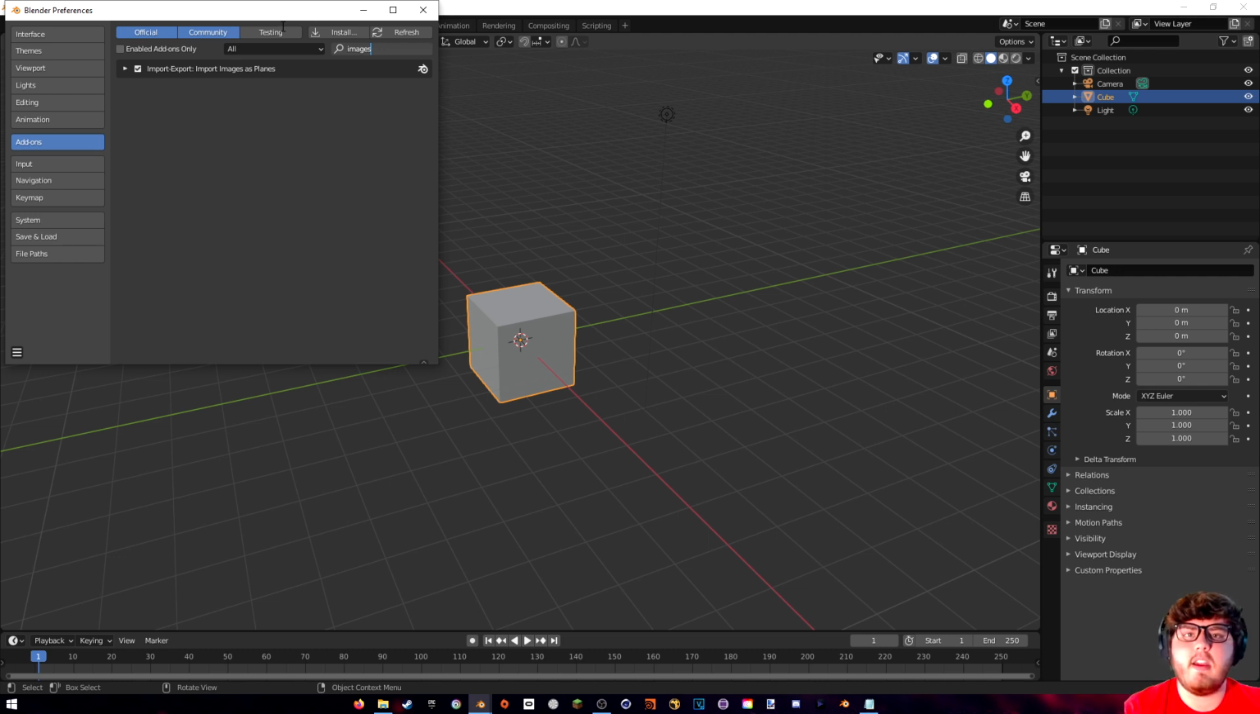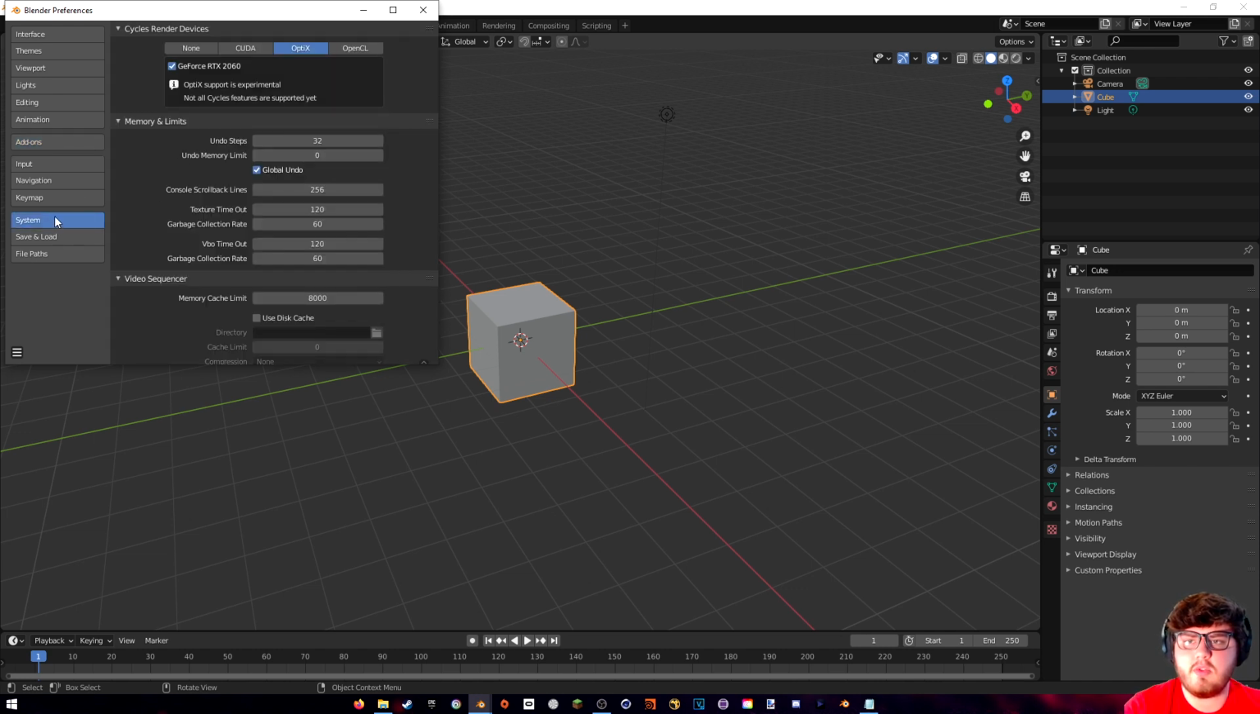The only other thing I'd like to mention here is that if you come to this System section right here, and you are running an NVIDIA RTX card, you want to make sure that you are on OptiX. OptiX is basically the fastest way to render inside of Blender. Right now I have a 2060, so I do have OptiX running. If you don't, but you still have a GPU, I recommend either CUDA or OpenCL. You just play around with those, see which one's better for you. But definitely if you have an RTX card, make sure you are running OptiX.